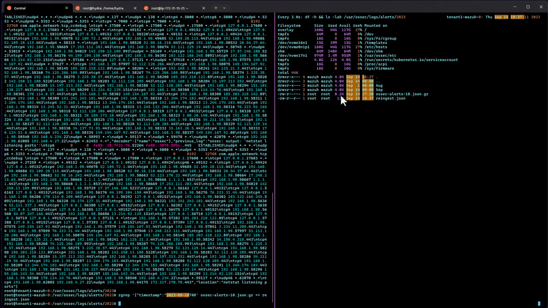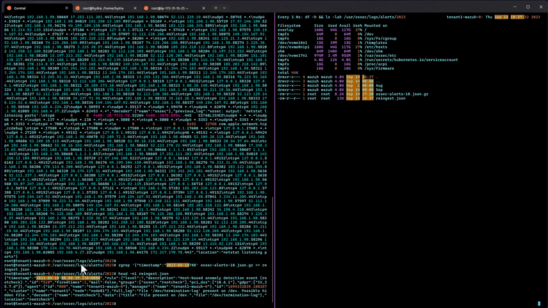Now, we're dealing with really small sizes here. This gets much slower the bigger the files, etc., and so on. So that's just something to be aware of. Now, if you look at re-ingest.json, you can see it's 13 kilobytes and it's not compressed. So what you can do now is you can do a head -n on re-ingest.json, and you can see, okay, the timestamp is okay. That's perfect.